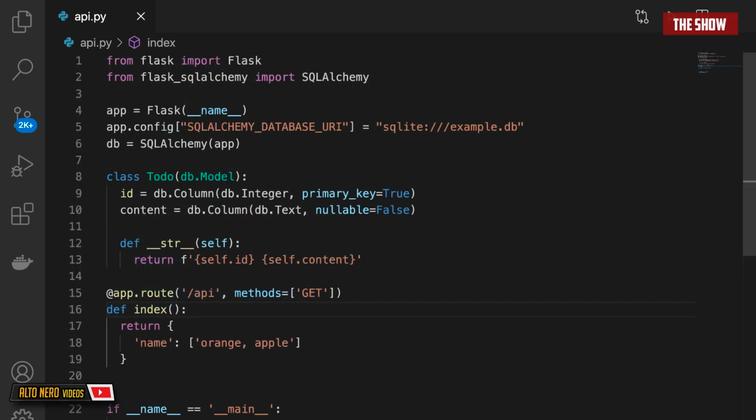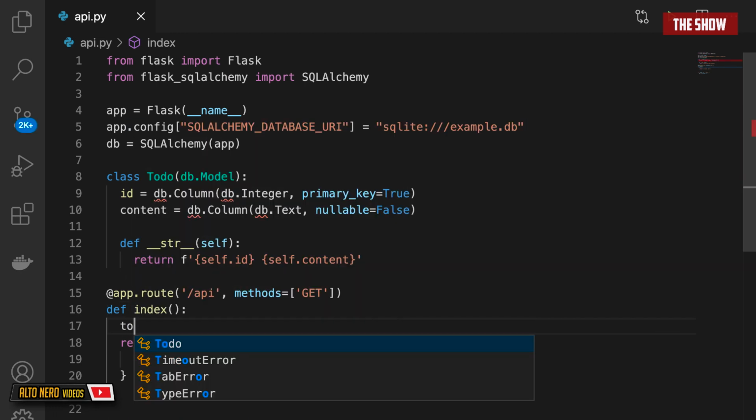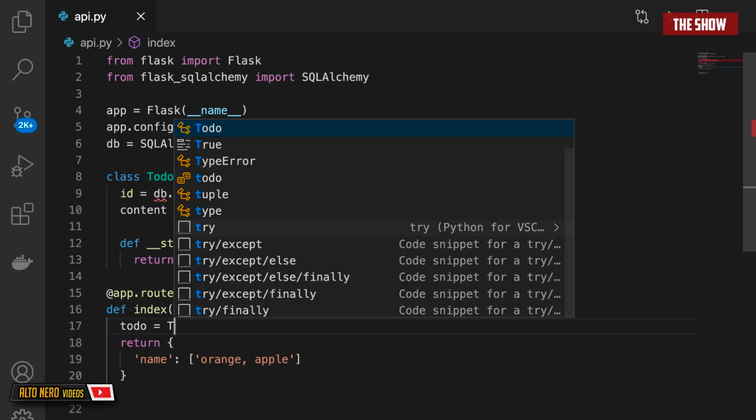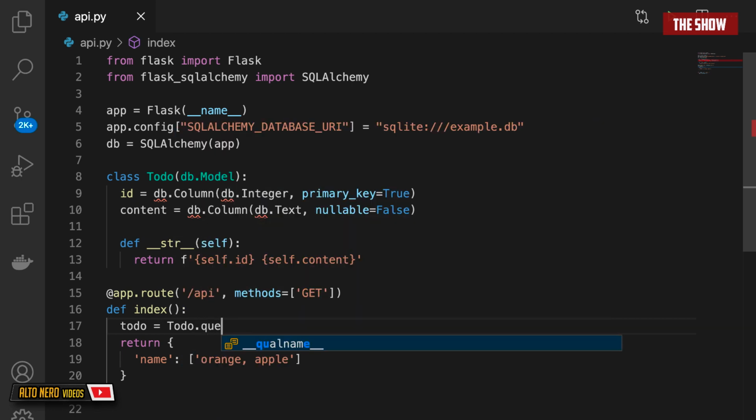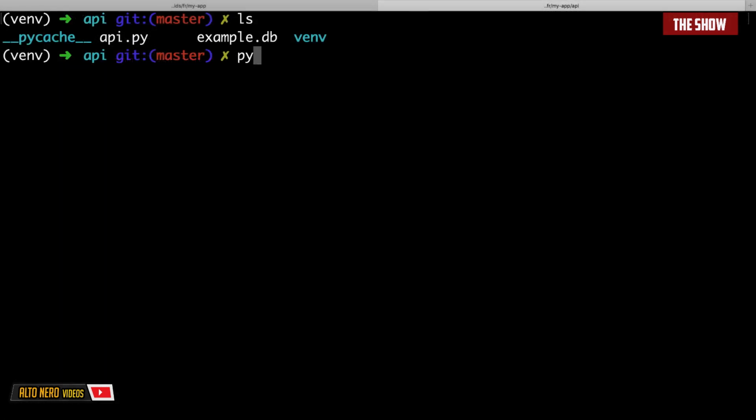Now, I would like to show you guys something. What some people will tend to do is that they will create a variable called todo, and what they will say is that Todo.query.all. And they will assume that this will return everything that has been stored in the database. And then what they can say is that return a dictionary of todo. Now, if I start the application, you realize that I'll get an error.